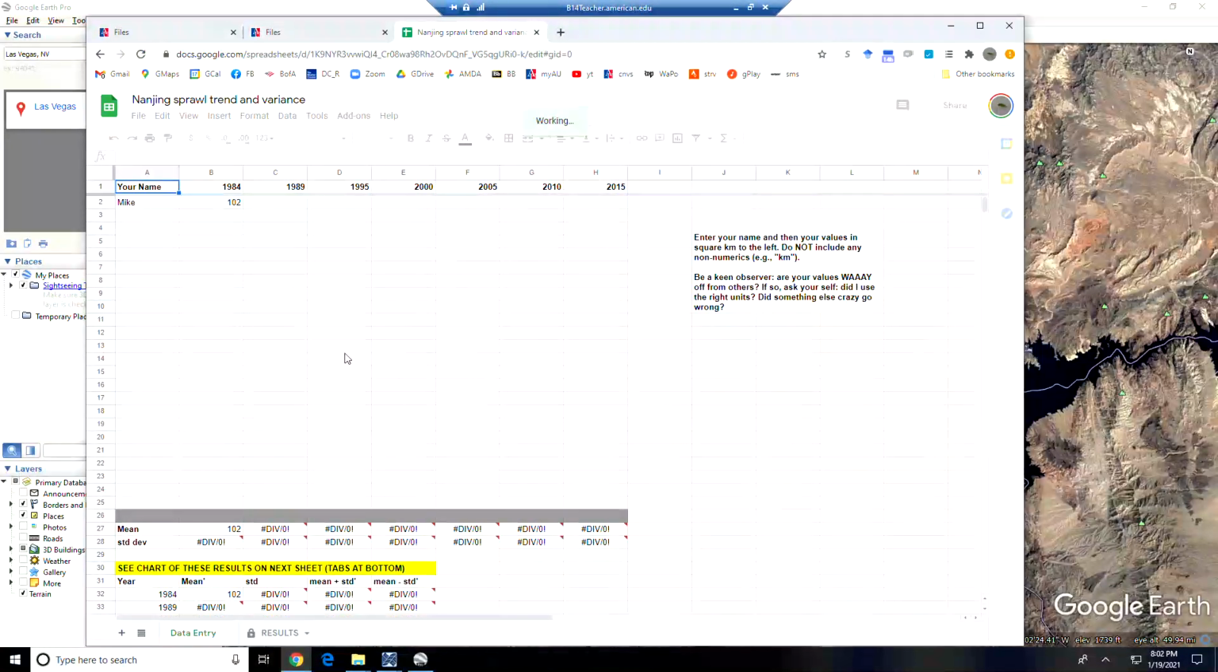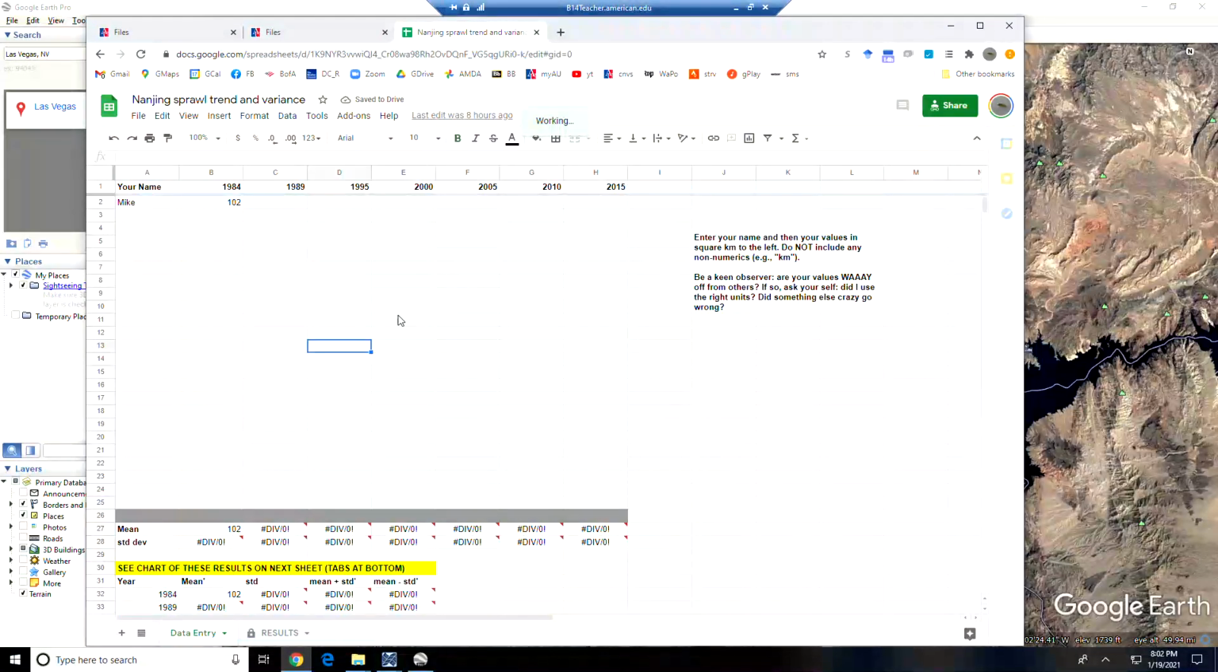Let's go there. This is going to be where you're recording the areas of urban extent in Nanjing. And you'll start by putting your name down here.